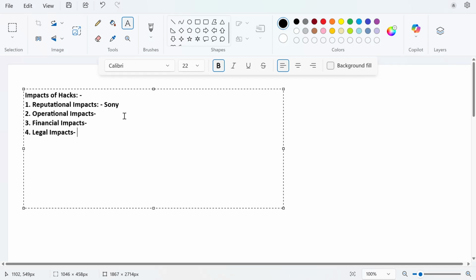Because of all those impacts, we switch to security. Security stands on three major pillars that we were previously talking about, the CIA: confidentiality, integrity, and availability.